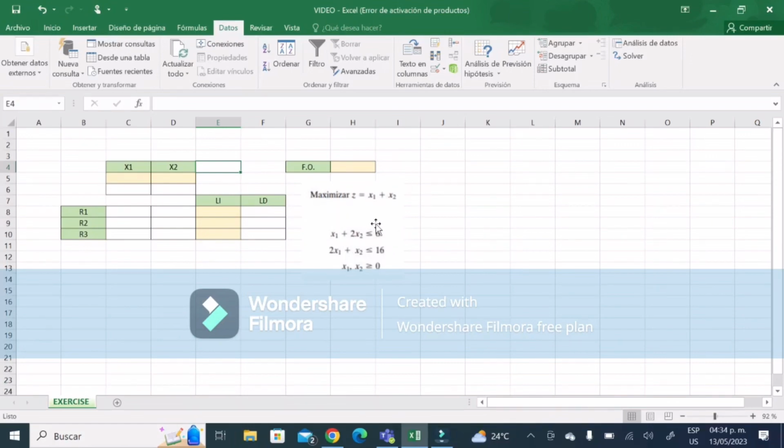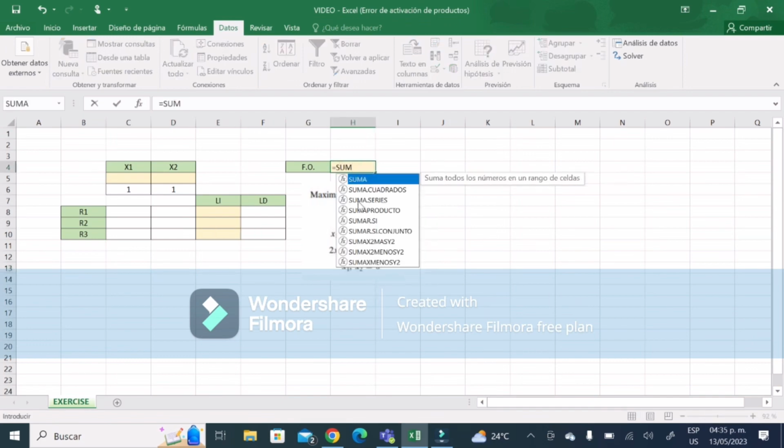Now, let's apply what we have learned. We have the following problem. Show algebraically that all the basic solutions of the following linear programming are infeasible. We have two variables, x1 and x2. We have as objective function max c equal x1 plus x2.